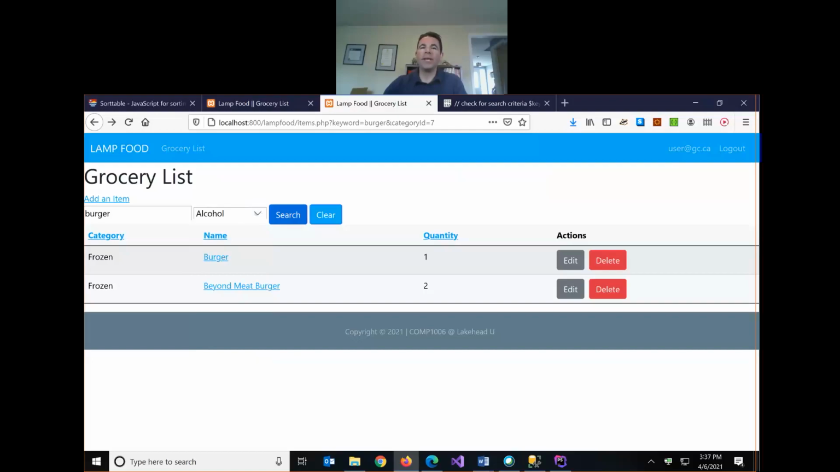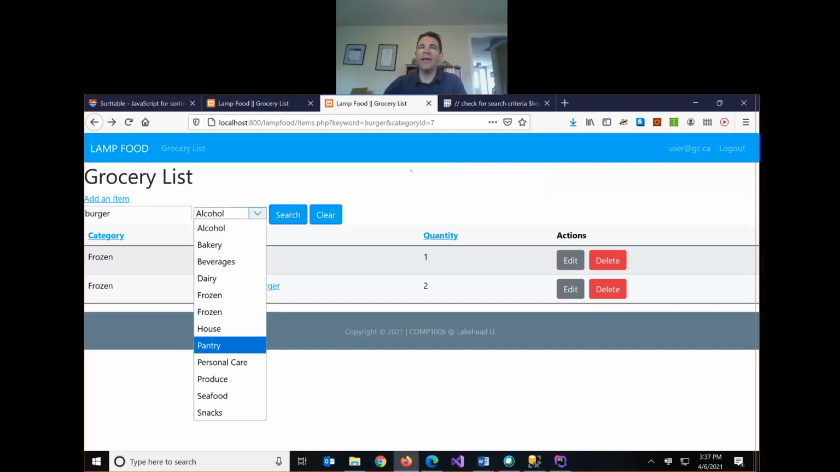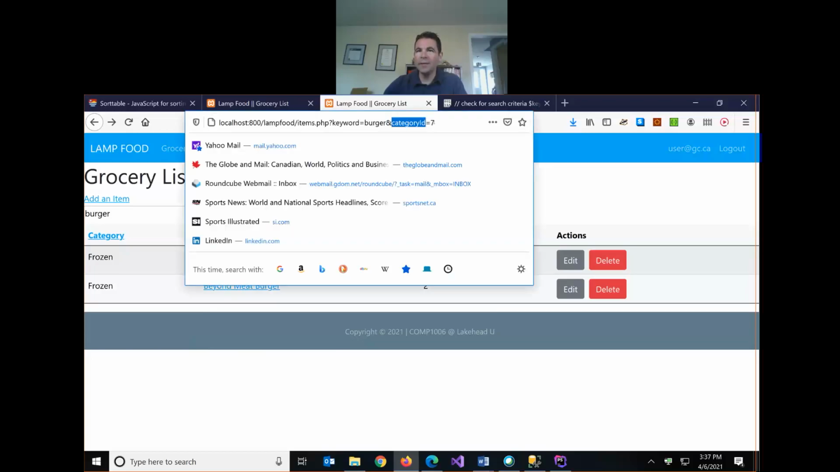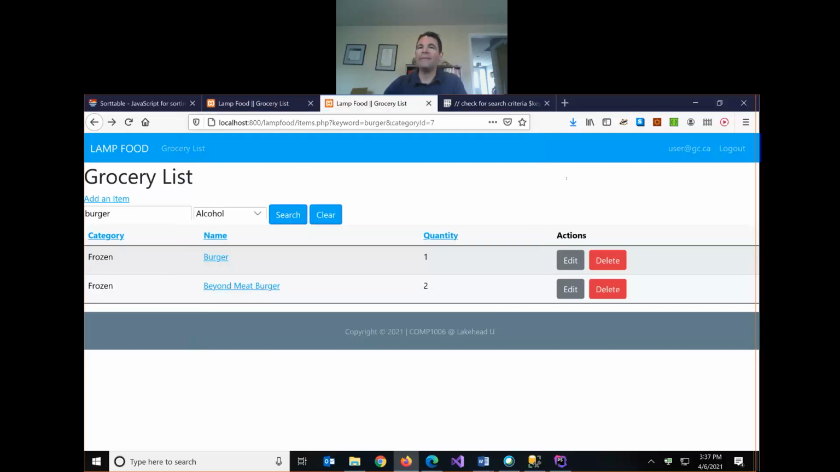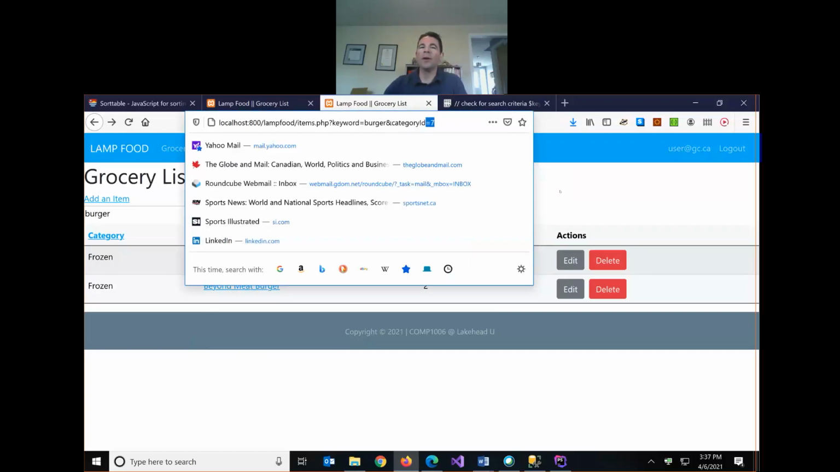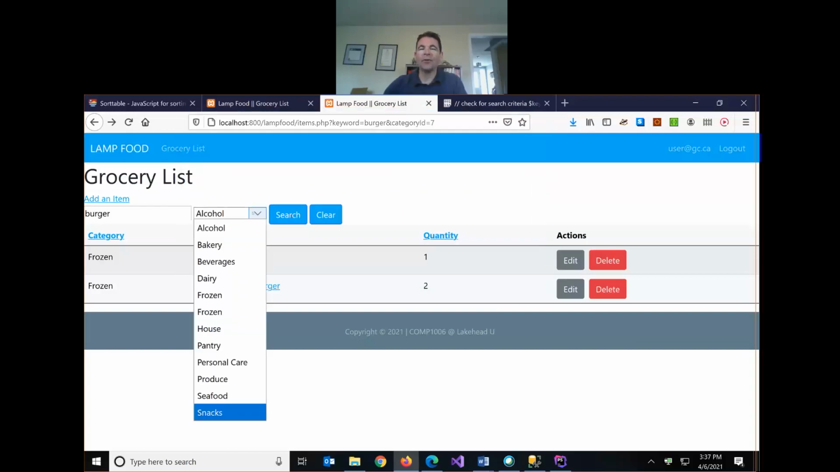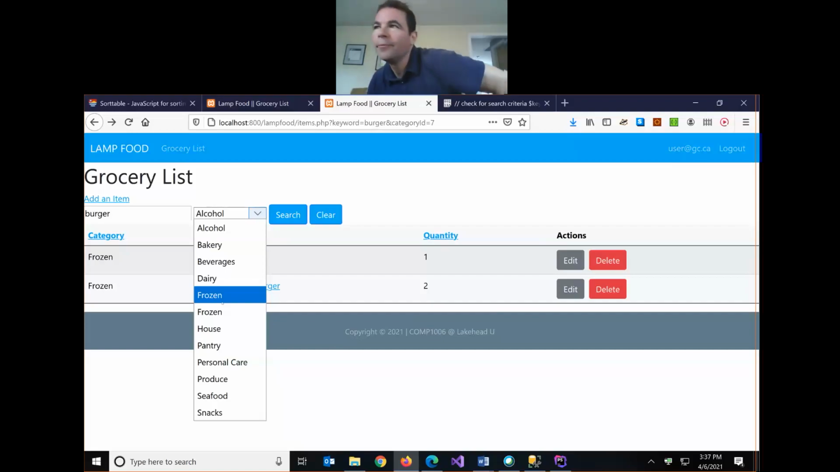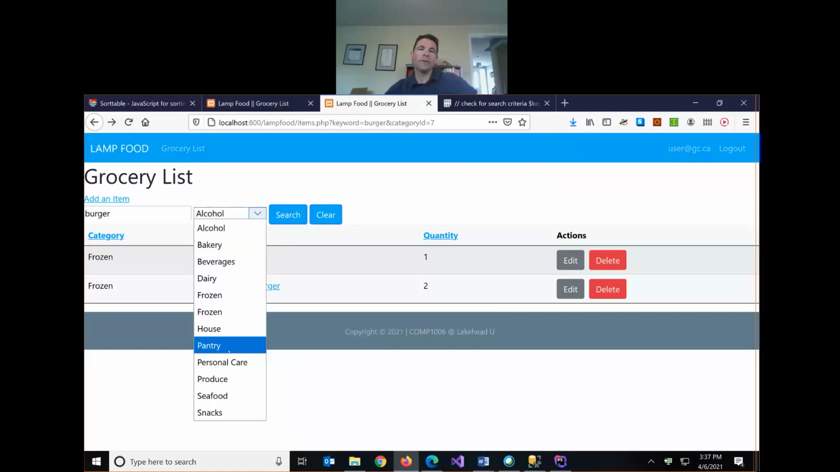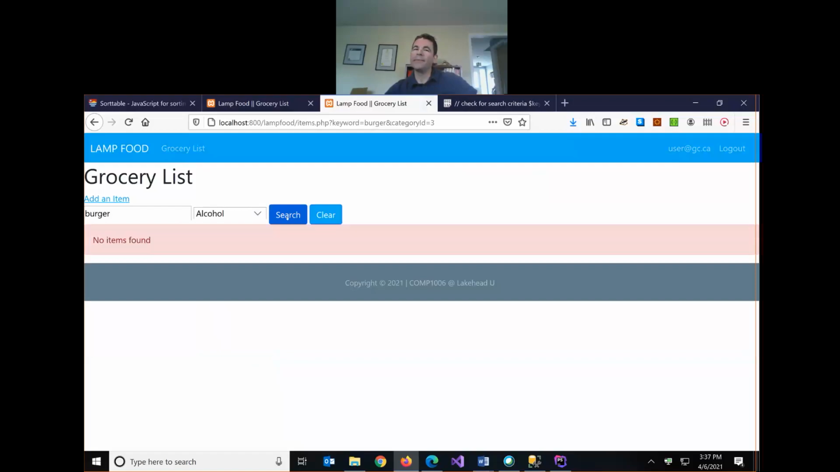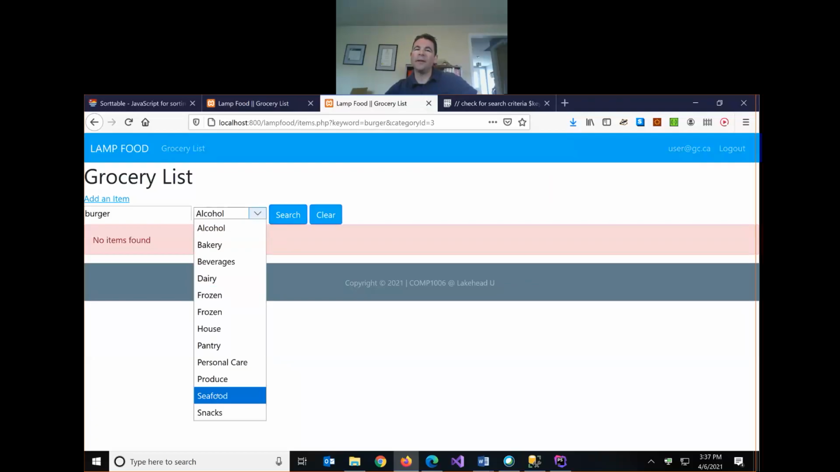So we need some logic in here that says if there is a category ID in the URL and that value is numeric, we want to pre-select that category in our list, in effect to create a sticky form so the user can see which category they're searching in. And if I search burger in seafood, I get nothing. But my option should stay selected here.